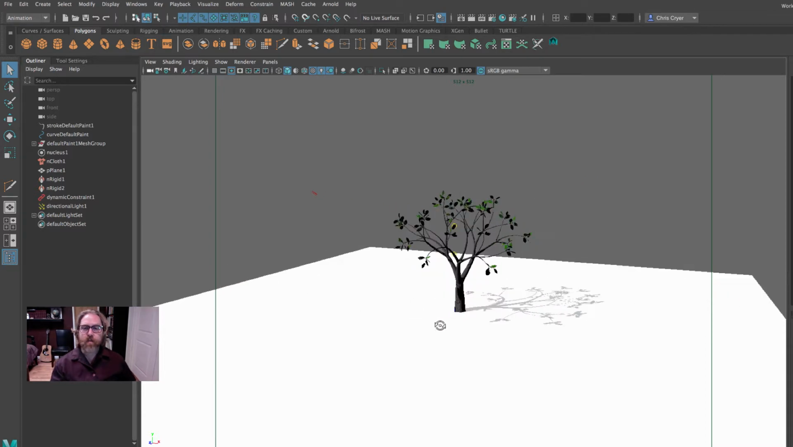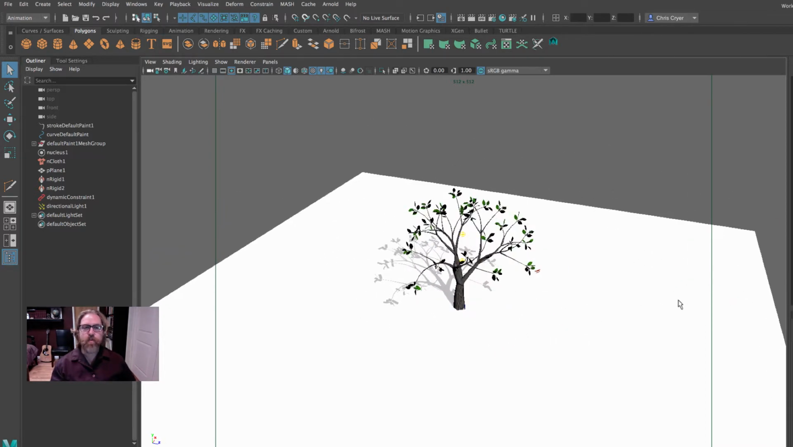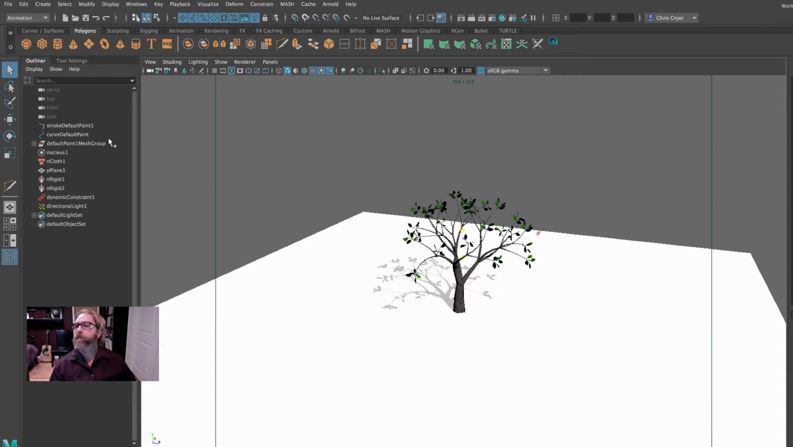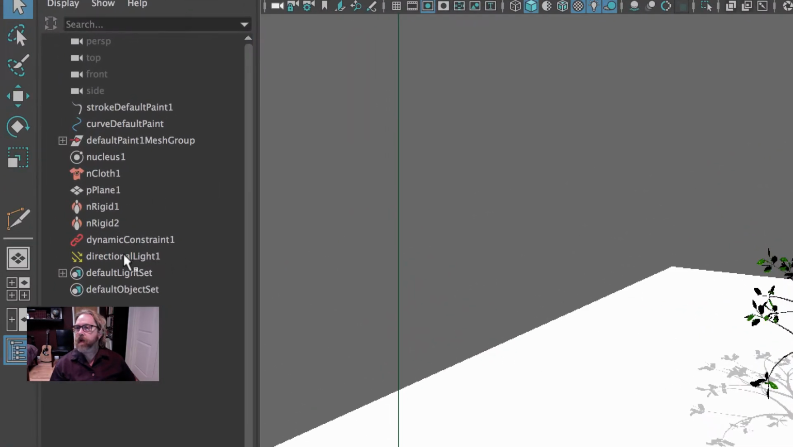We'll leave the plane in this case. We can just use this plane for our subject. But we don't want the dynamics. Remember that this tree had the dynamic leaves and they fall. So let's get rid of all the dynamic items.